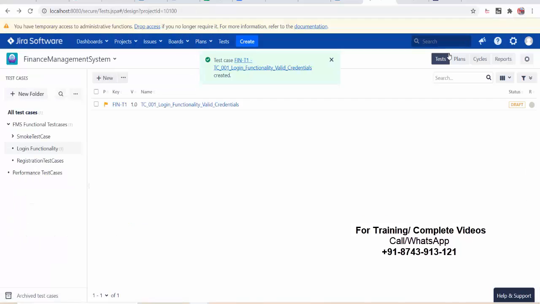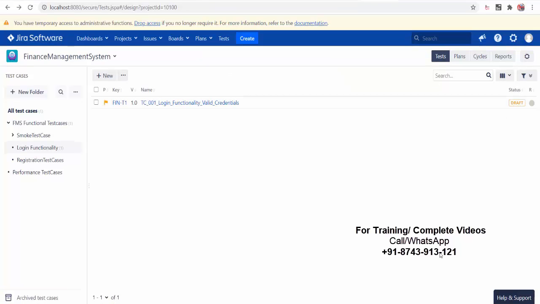Okay, I'll just go back. So one test case is reflected over here. One thing, as of now it shows draft. I'll explain what it means. Previously we created one test case with a basic set of details. Now I'll create one more test case with more details.